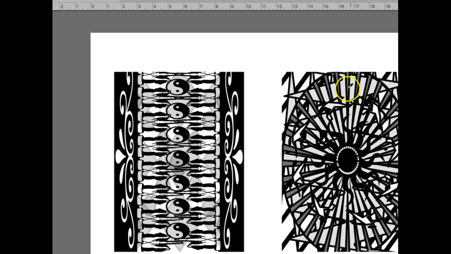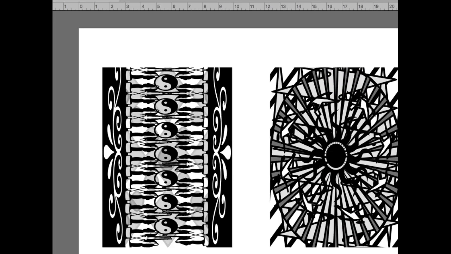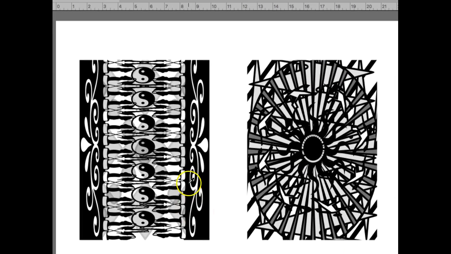Okay, Gabrielle, so let's see here. So you've chosen to work with a pattern. Great. And I think both of these look like they would work for this assignment in terms of lots of different shapes to play with and experiment with, which is great.